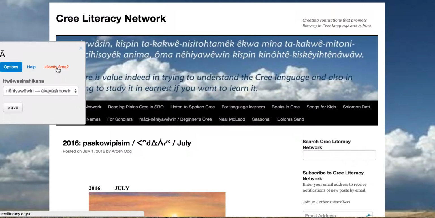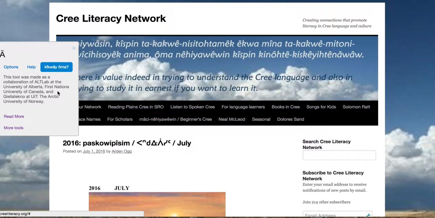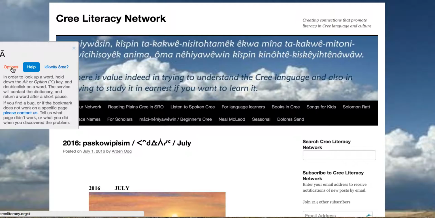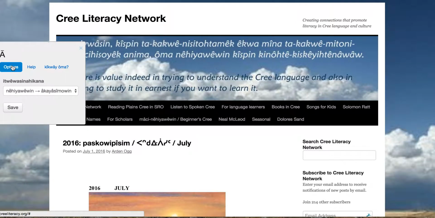What is this? Gigwayoma: this tool was made as a collaboration of the Alt Lab at the University of Alberta, First Nations University of Canada, and Giellatekno at the University of Tromsø, the Arctic University of Norway. Help basically tells you how to report problems, because it's in its very early stages yet.